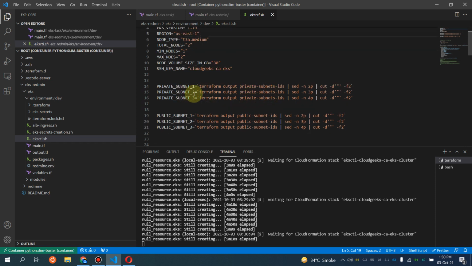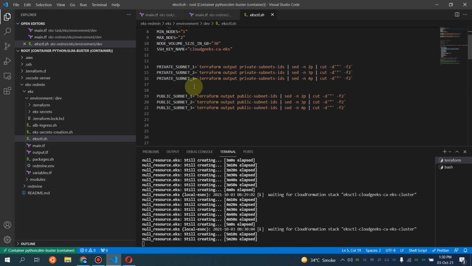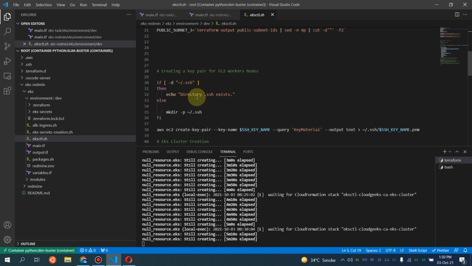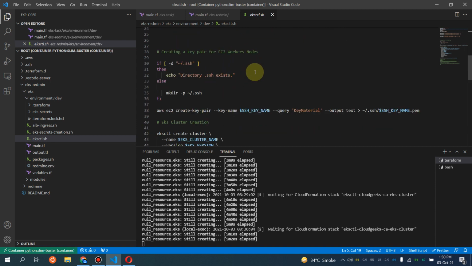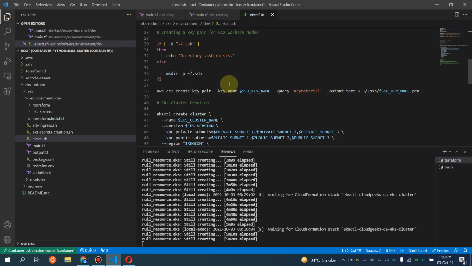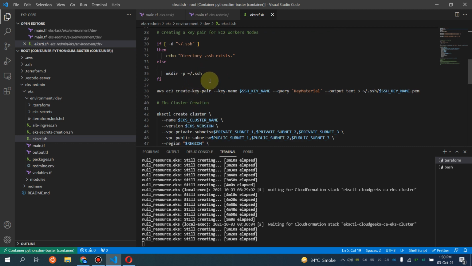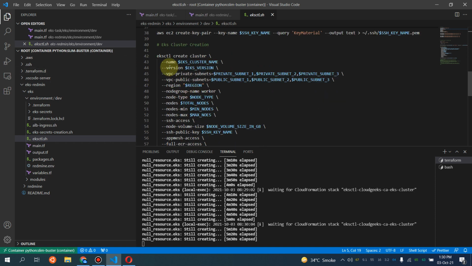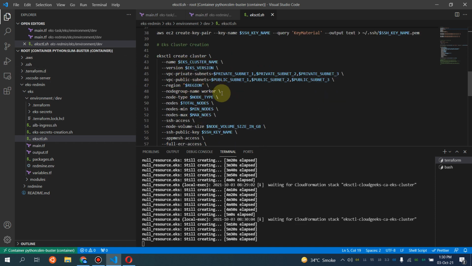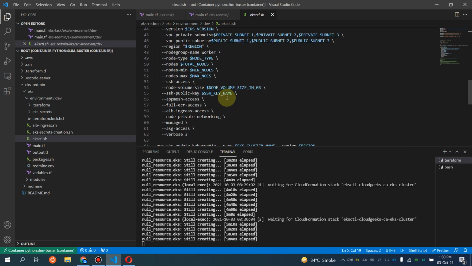So these are the outputs. I am actually doing the regex here, so the private and public subnets are going to be available as outputs of those. I'm creating a key, and it is going to store that particular key in my home directory. So this is the cluster creation, guys. This is the name of the cluster I'm providing here.